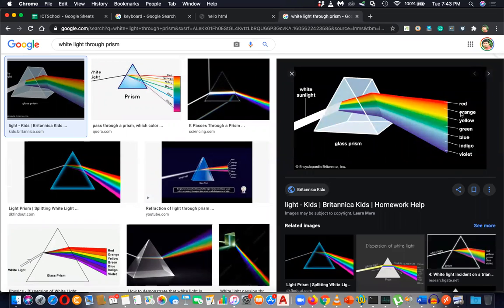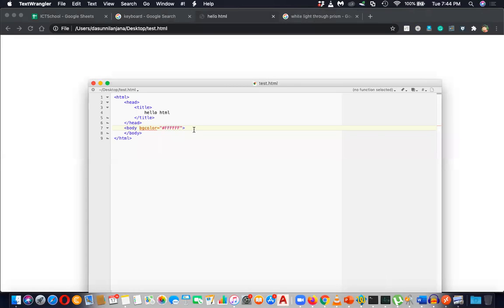Right? So theoretically, if you combine all the colors and send them through the prism, it should create white color. Here that's happening in this web page. When you combine all colors in the maximum way, that will create white color.